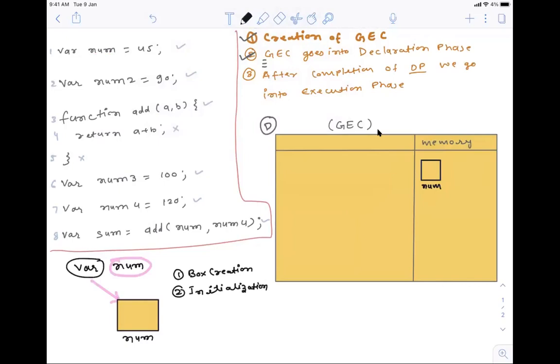So var doesn't only create a box, it also initializes that box. What do I mean when I say initializes that box? Initialization means, there is a rule in JavaScript that you cannot use a box until it is initialized. Initialized means put the initial value. But here I'm just saying var num. What value will it be initialized with? So undefined. Exactly.